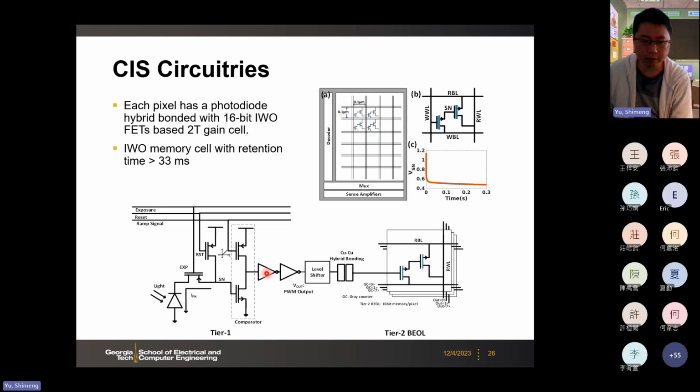And then depending on the current, you can have a different time window after you do this pulse width modulation. So then you can have the comparator to count the number of the time window. Therefore, you can have the pulse width modulated signal, and then later you have the ADC. The ADC is essentially time to voltage conversion. So you can have this output as the pixel value.